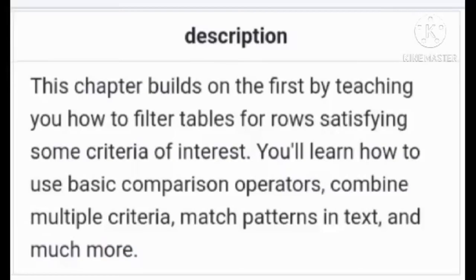Filtering of rows. This chapter builds on the first by teaching you how to filter tables for rows satisfying some criteria of interest. You will learn how to use basic comparison operators, combine multiple criteria, match patterns in text, and much more.